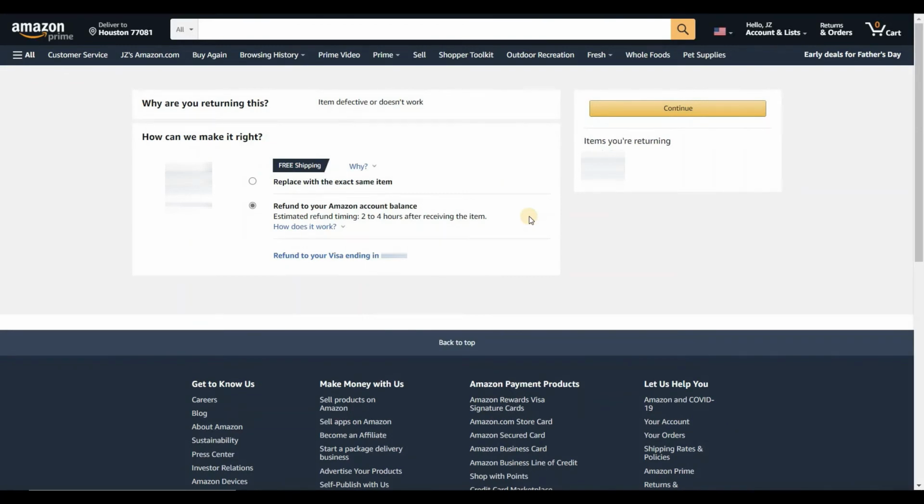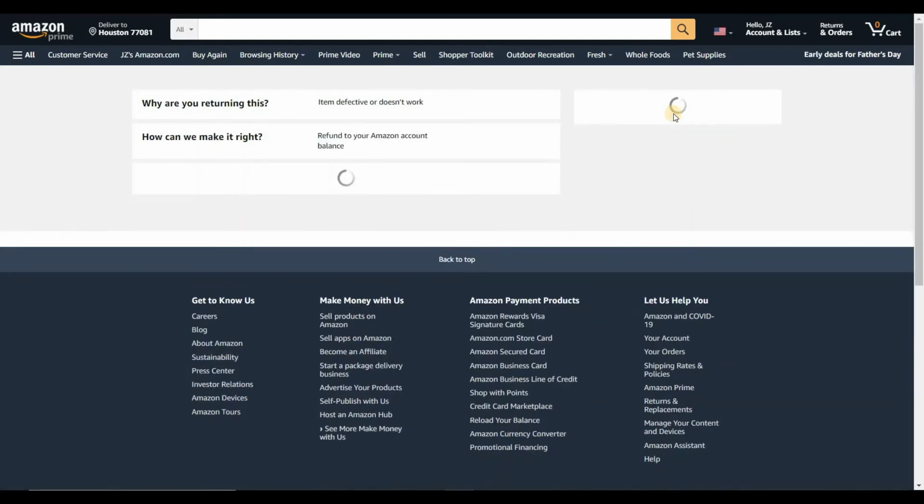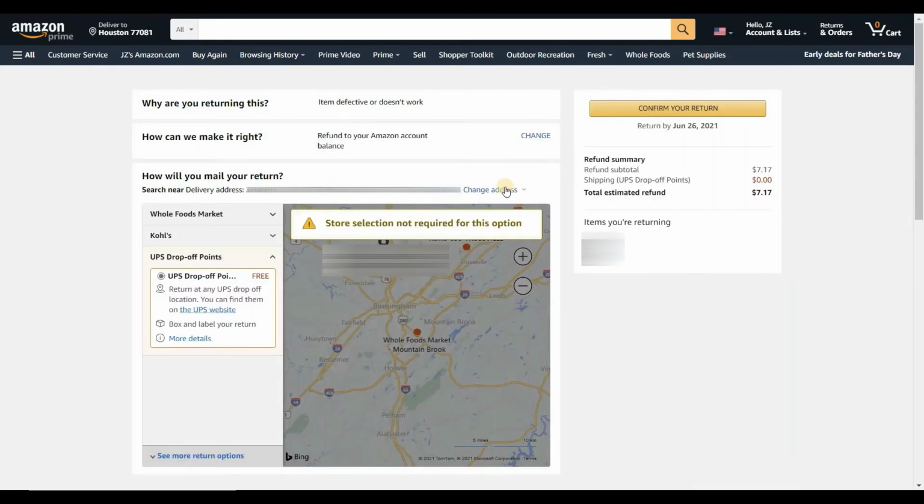Next, select how you want your refund. Either refund to your Amazon account balance or refund to your credit card. Then, change the address to the address of the buyer. Always select UPS drop-off point and confirm your return.